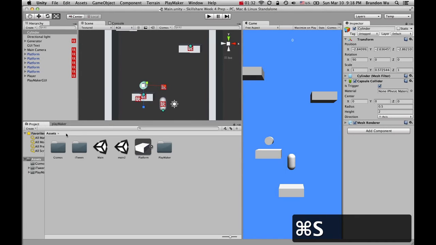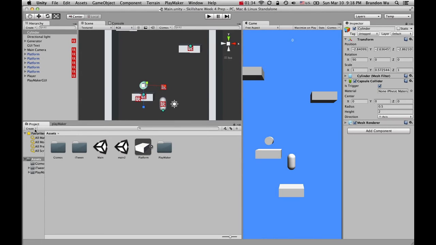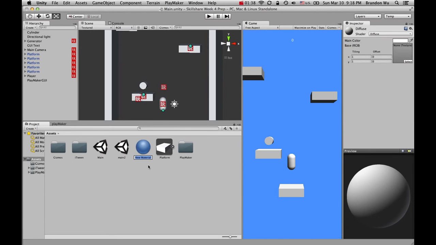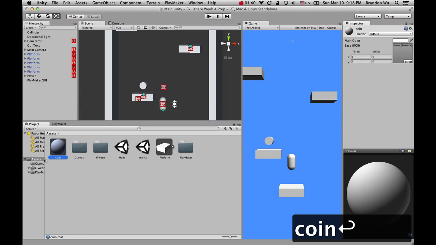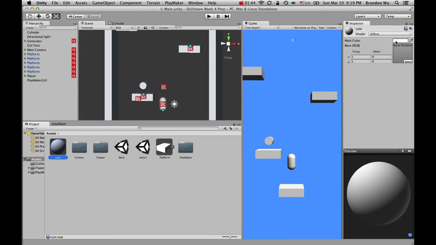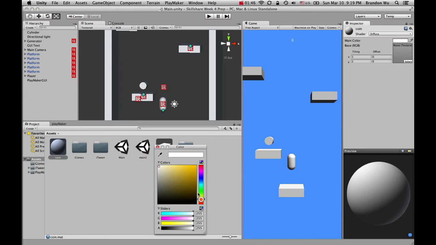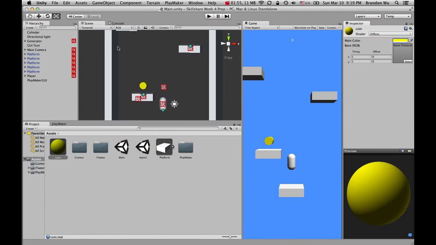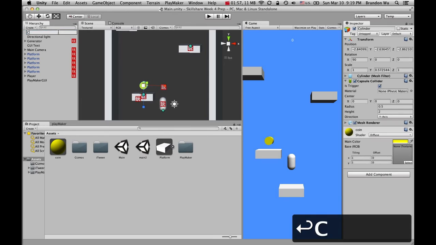And we haven't been adding any colors to the game, so I'm just going to create a material for the coin, and I'm just going to pick a color. Okay, so that's a little bit more fun. Okay, change the name to coin. Okay, save.